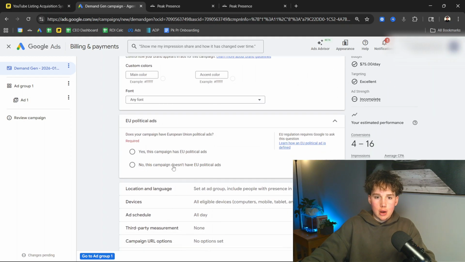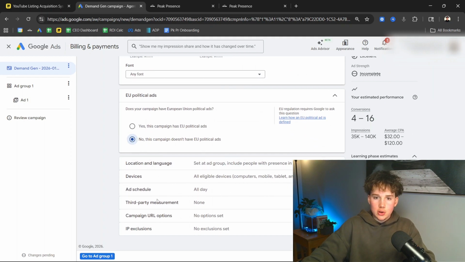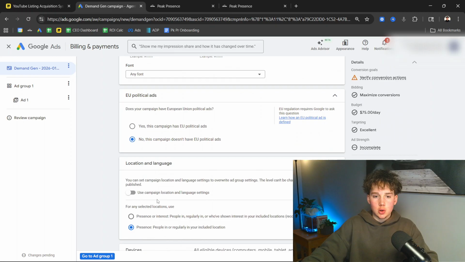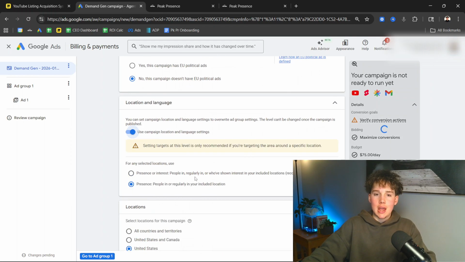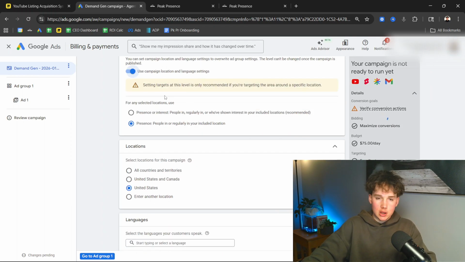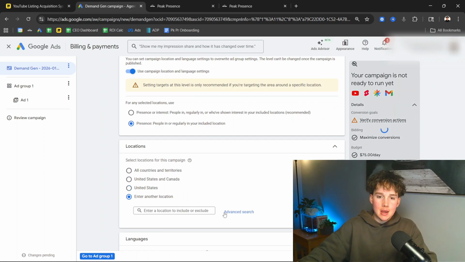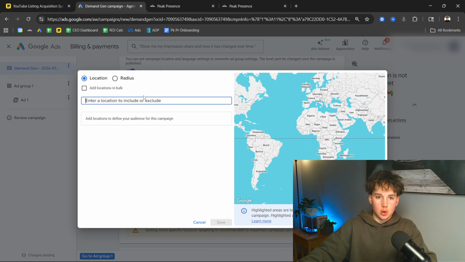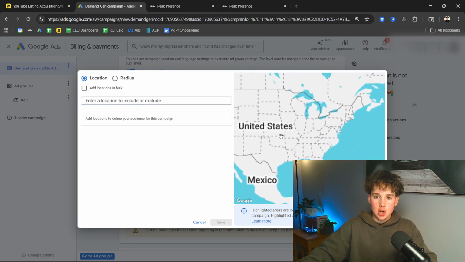We can go and scroll down here. Don't touch any of this. No, we don't have EU political ads. Location and language. Right here, I like to do campaign location and language settings, as we can go and target basically radiuses at the campaign level. So what I mean by that is you're going to go and you're going to enter another location. This is the first part, is we geofence your market.